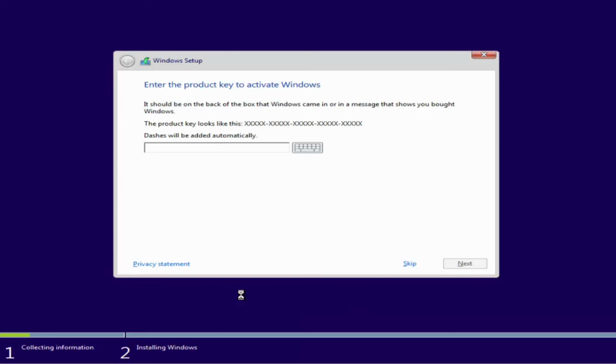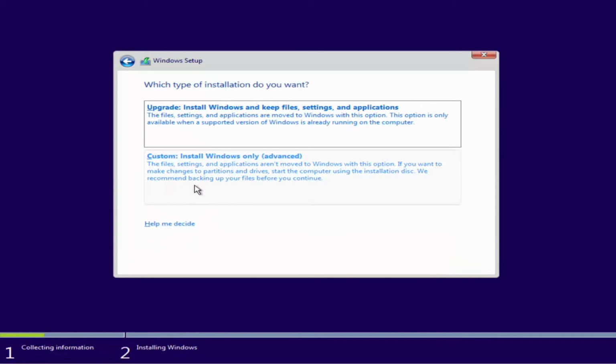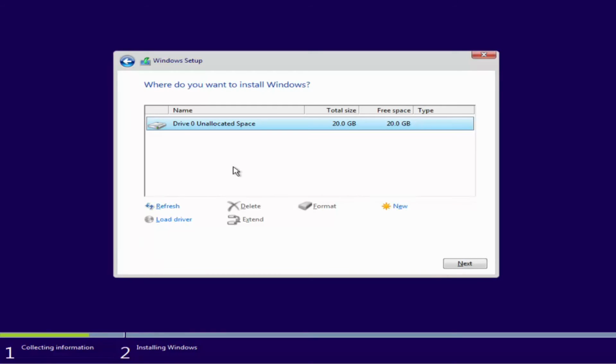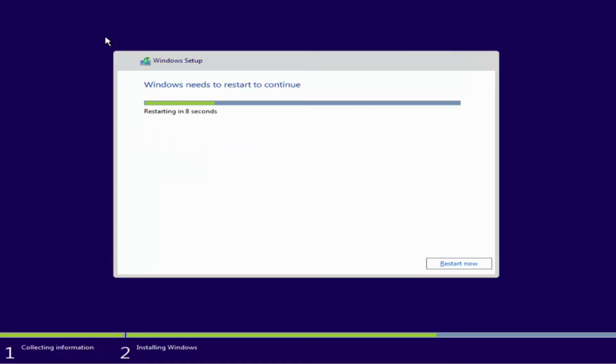Okay, so the first thing when Windows sets up is it asks for the license key. Fortunately, we can skip this step, which we will do. Afterwards, it will ask us to agree to license terms. And now we want to do a custom install on the disk zero unallocated space. Next. And now it is copying files. Okay, so after a while, it's done. Now it's wanting us to restart the machine.